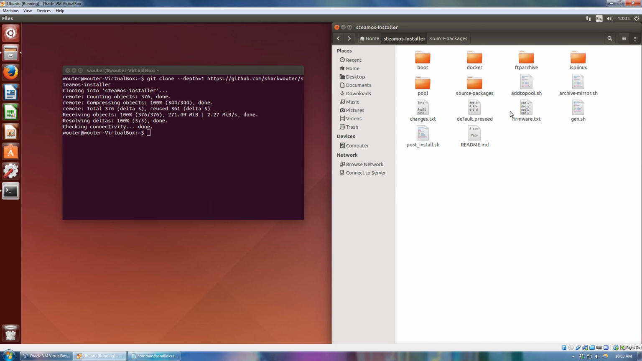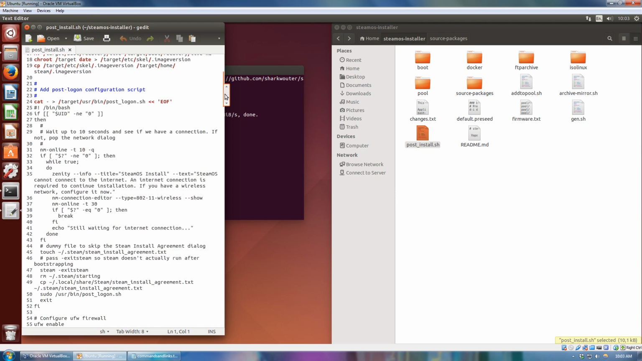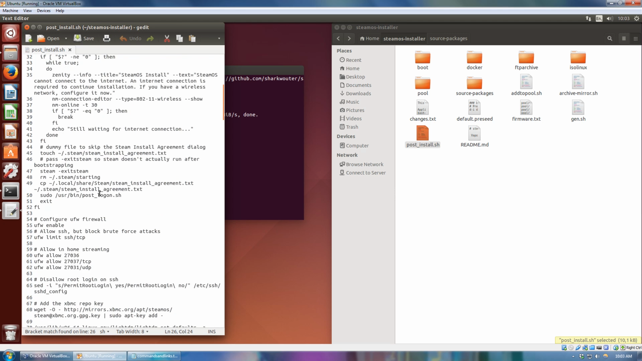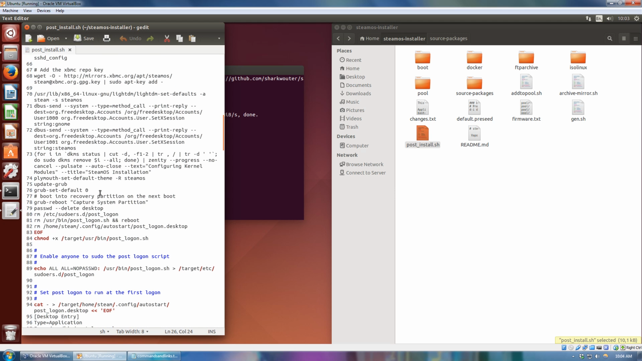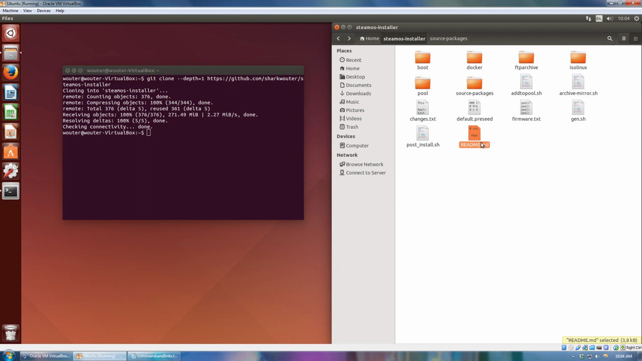Firmware contains all the firmware files. If Valve updates any, we will need to manually update that. It's a bit of a shame, but that's how it works right now. gen.sh is what actually generates the ISO. Post install is run on SteamOS after the installation is done. It also creates the post logon script, as you can see right here, which contains quite a few things. And the readme.md is just the readme on the Git repo.